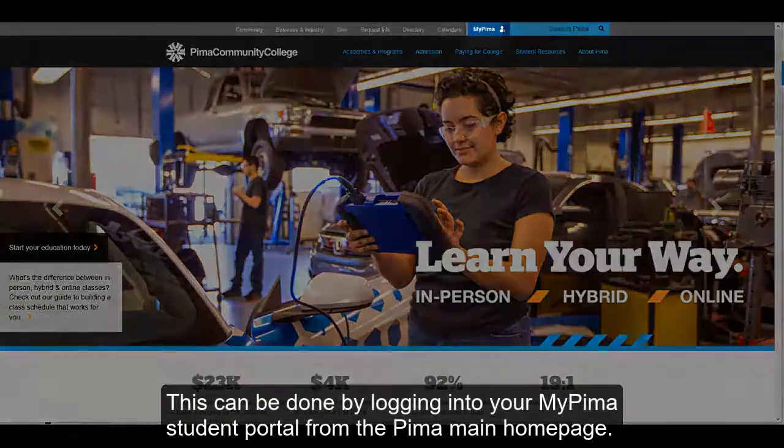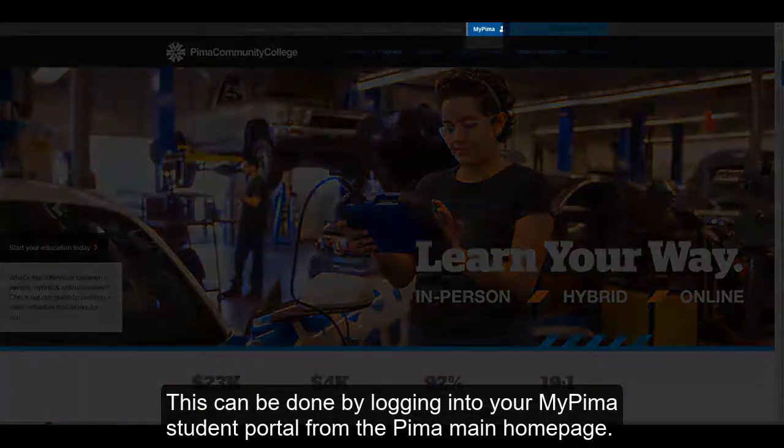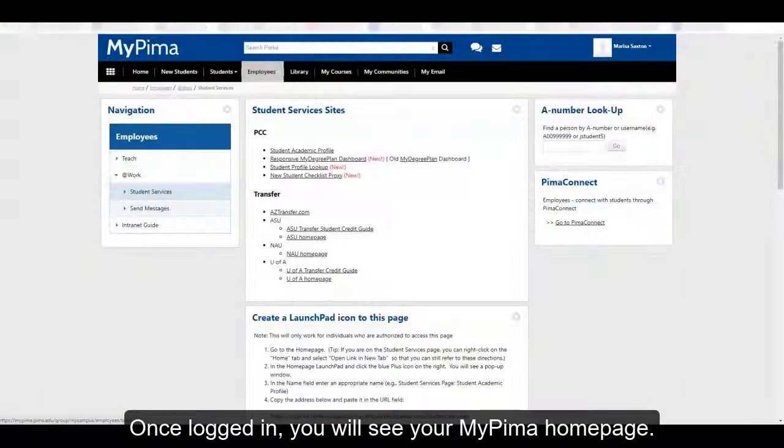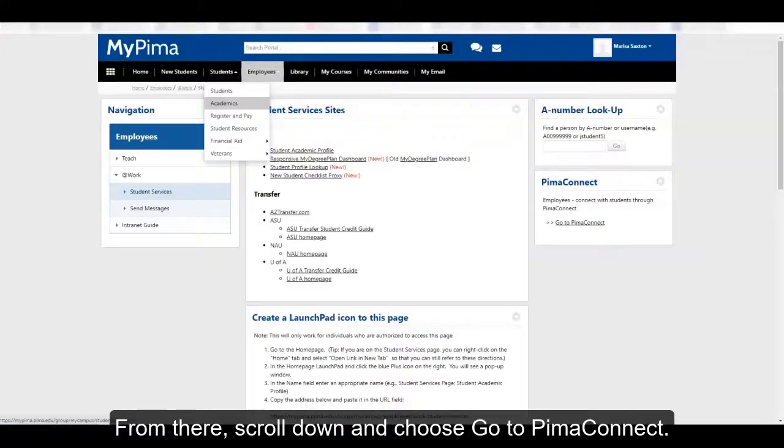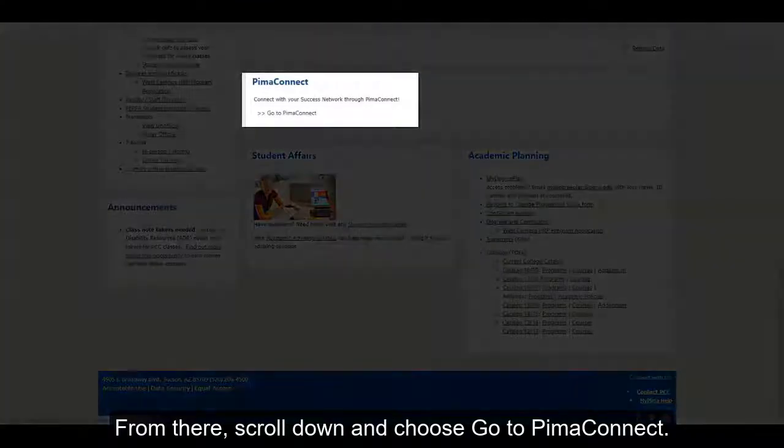This can be done by logging into your MyPima student portal from the Pima main homepage. Once logged in, you will see your MyPima homepage. Go to the Students tab and choose Academics. From there, scroll down and choose Go to PimaConnect.